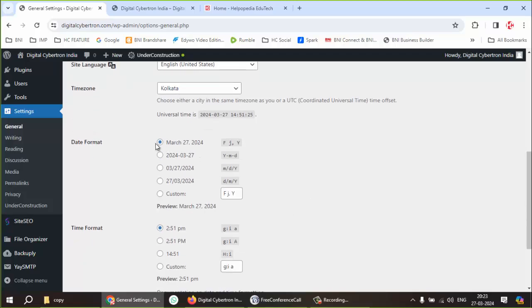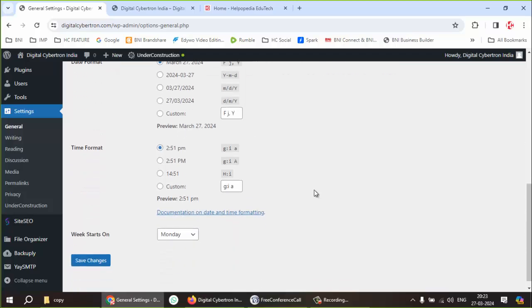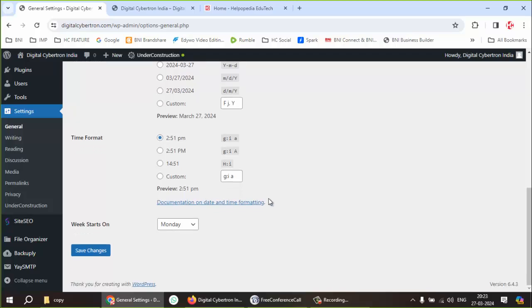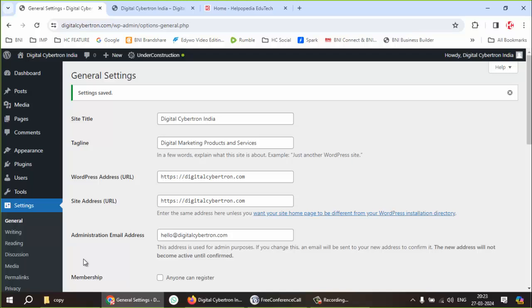Then the date format, whatever date format you want, you can use it over here. Then time format also you can use as per your requirement. And then week starts on Monday. If you want to change this, then that also you can change. So these are all the basic things. After making any changes, you need to click on the save changes button. Otherwise, they'll not get changed. So these are the general settings.